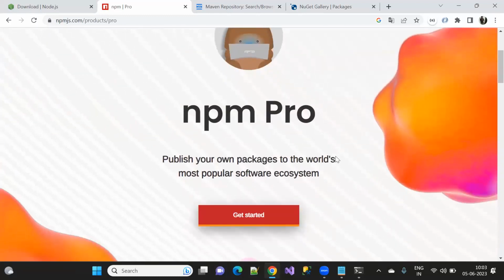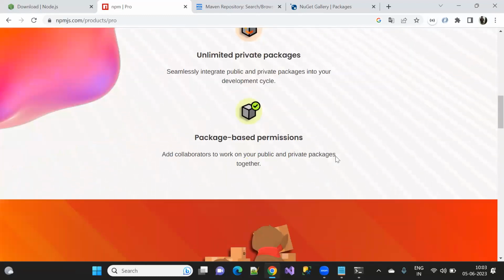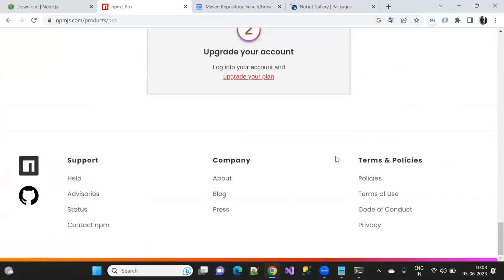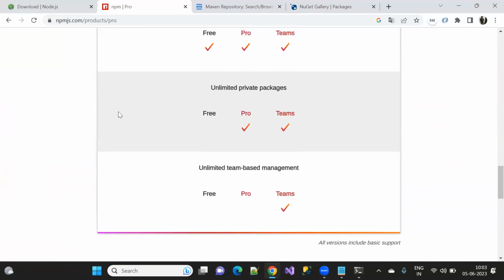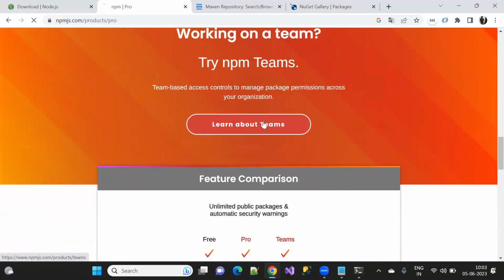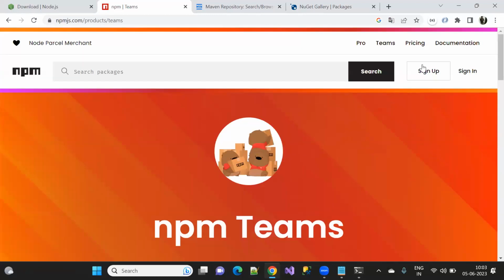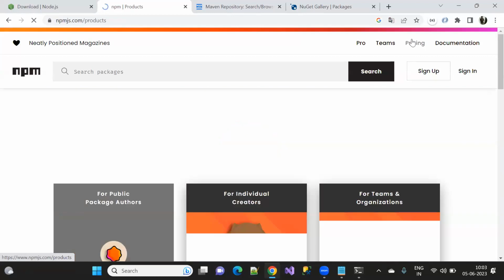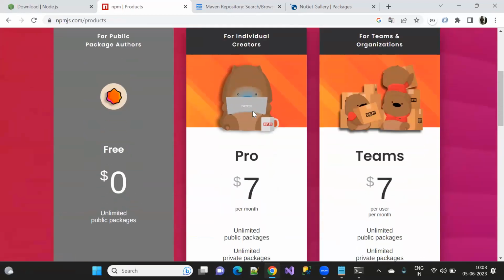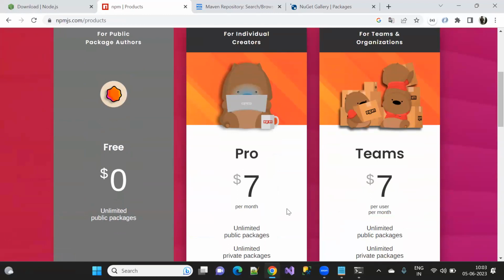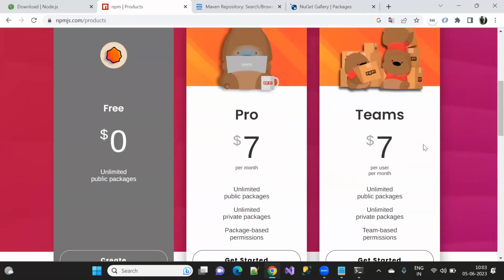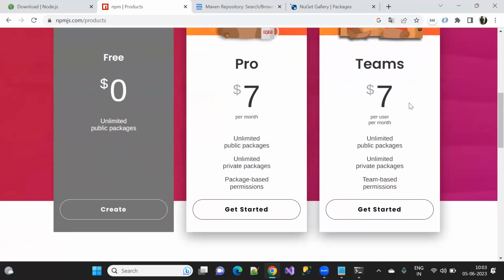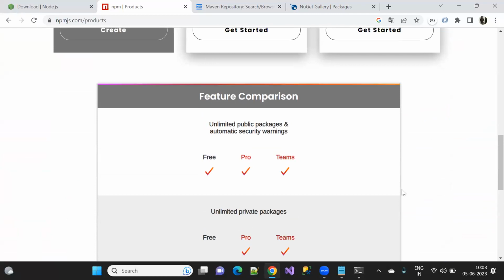When I go with the pro, you can see the pricing. For an individual creator, the pricing is $7 per month. And for teams and organizations, it's $7, with unlimited public packages, unlimited private packages and team-based permissions. Like that we have.